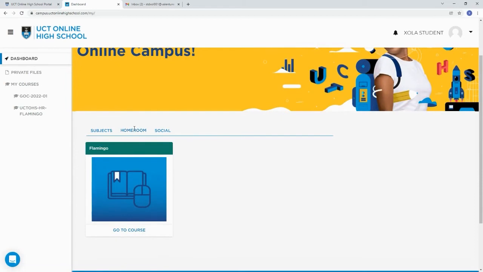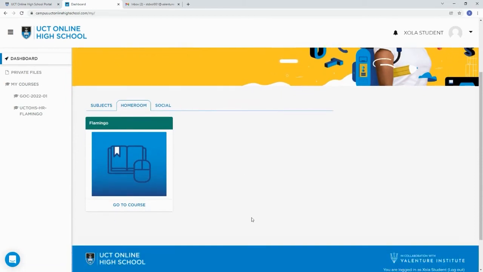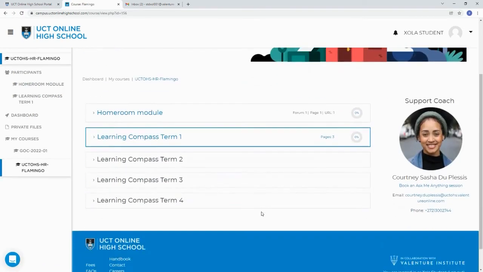They will also see their assigned homeroom and access their homeroom courses from the Homeroom tab. Course landing pages will display the relevant coach or teacher's details.